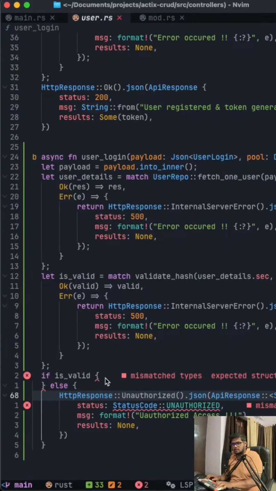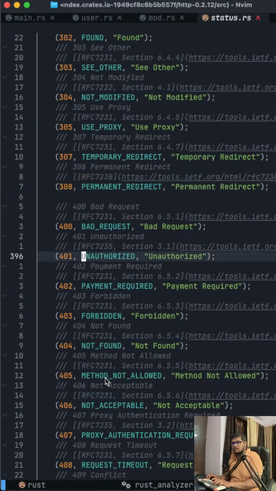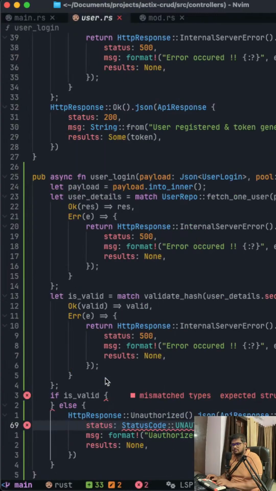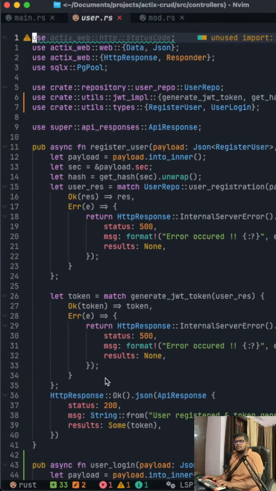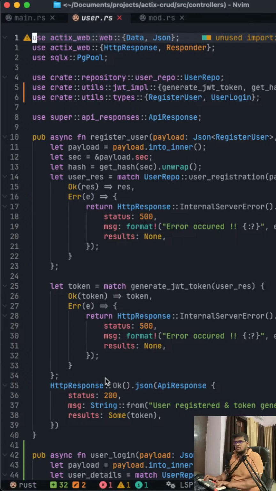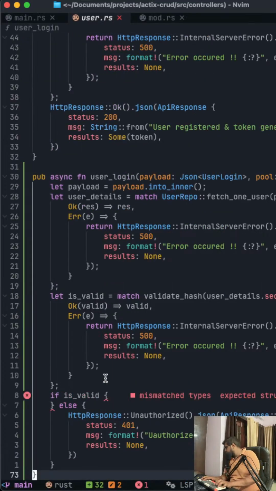All right. Mismatched. Amazing. What does that mean? Unauthorized 401, 400 bad request, 401 unauthorized. So it's a 401, right? So instead of completely going crazy about this thing, I'll simply write 401, and maybe from the top I'll have to remove the import. 403, 403.